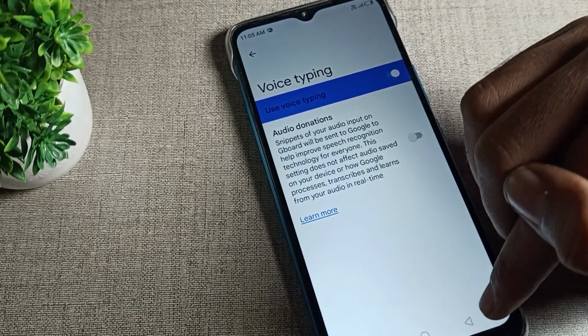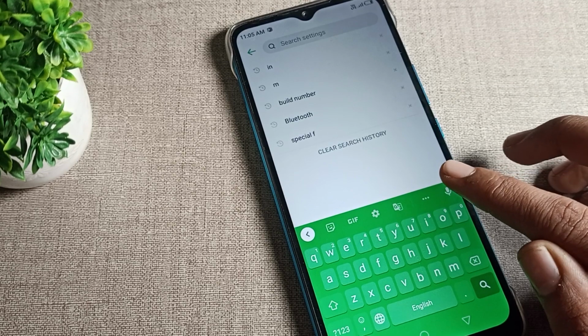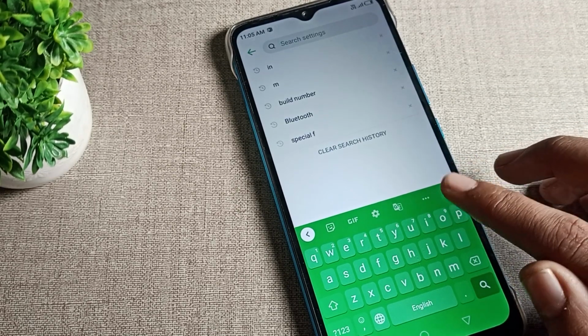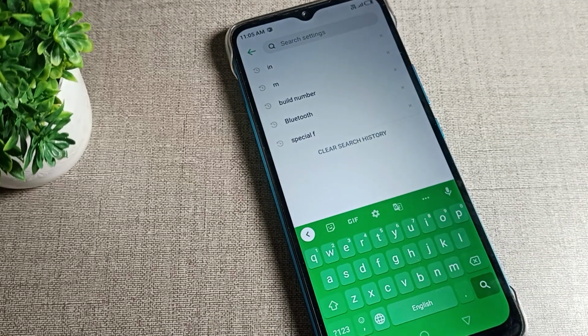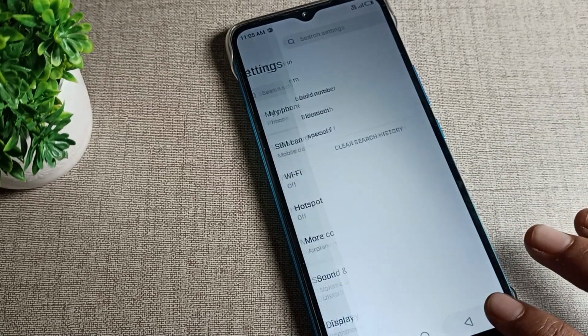You can read how to use this voice typing. So friends, now you can see we have got this voice option. If you want to search, you can search here and use your voice typing from here. So like that, you can turn on this voice typing option and you can use it on your Infinix phone device.